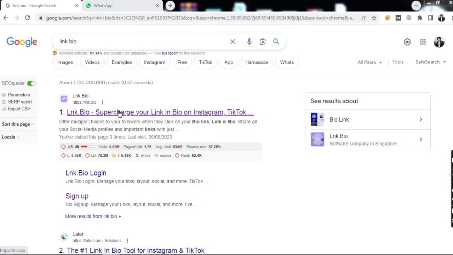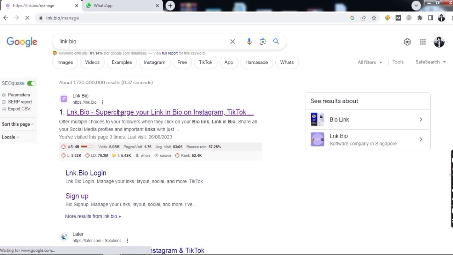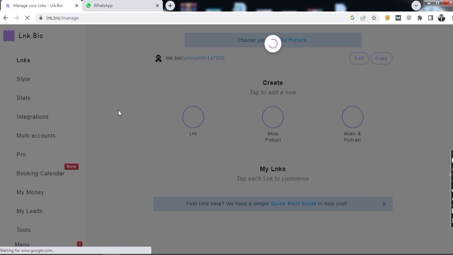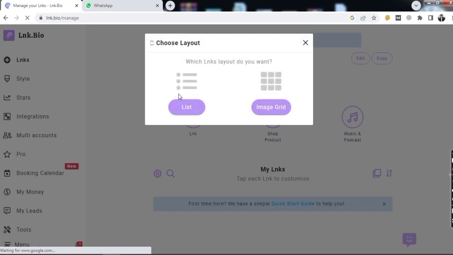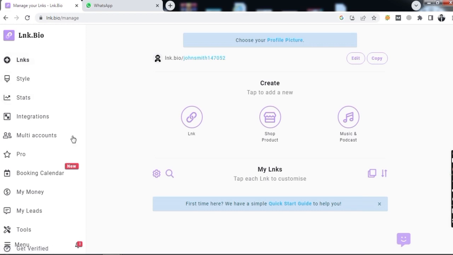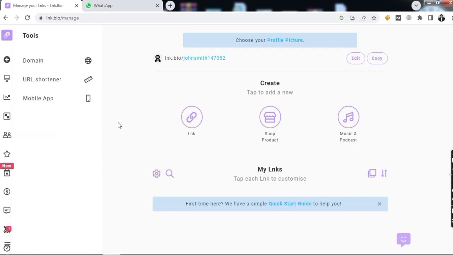Number 1. Link.bio. Link.bio is a straightforward link page that offers the basic functionality of creating a link in bio page with unlimited links. It's easy to set up and provides link tracking for basic performance monitoring. Link.bio doesn't have an option to customize your page, so if you create a link for your Instagram bio using this tool, you'll need to use their default design.